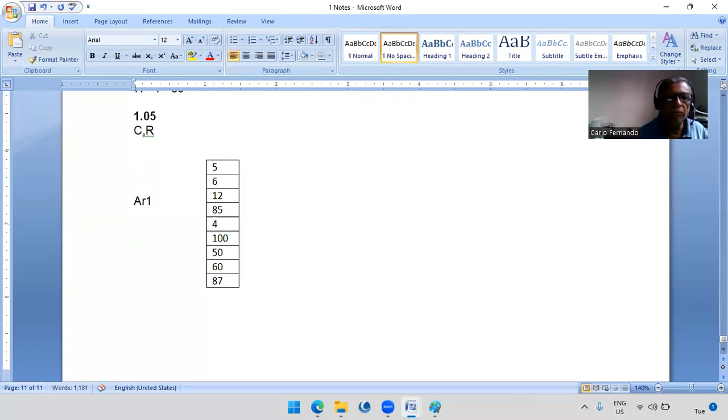If you want to get the value 100, what do you do? You refer to AR1 element number 1, 2, 3, 4, 5, 6. That's the way, right?